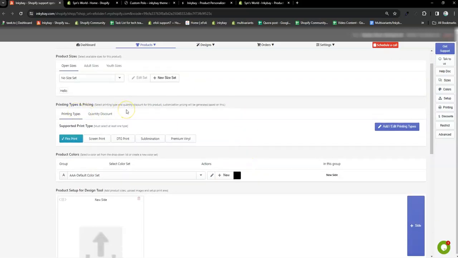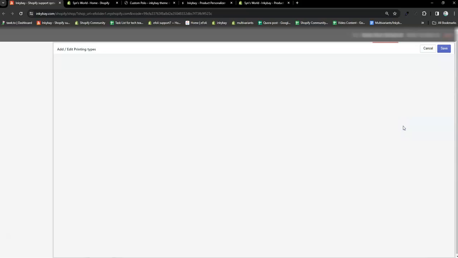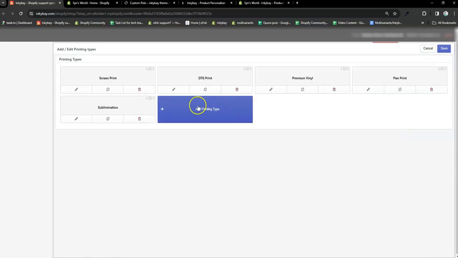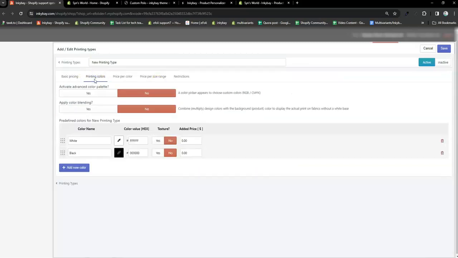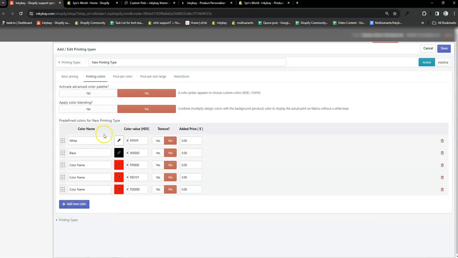Then comes the printing type and pricing option. You will see some preset printing types available. But if you want to offer your own printing type, you can create your own printing type from here. In the printing types section, under the basic pricing, you will be able to add all of the customization fees that you need from here. Then comes the printing colors option. Here you can add as many printing colors as you want. Also you can assign extra prices for your printing colors.